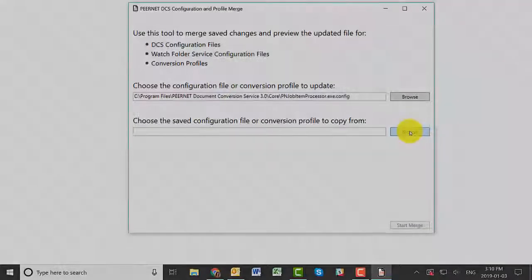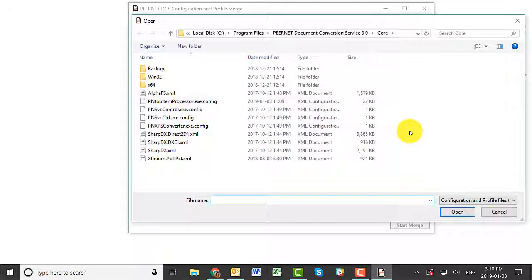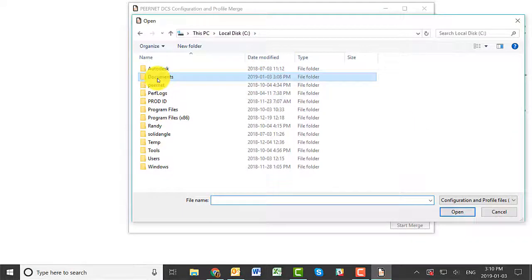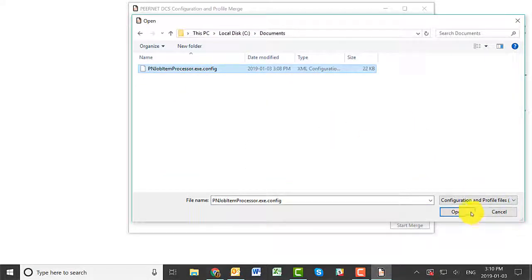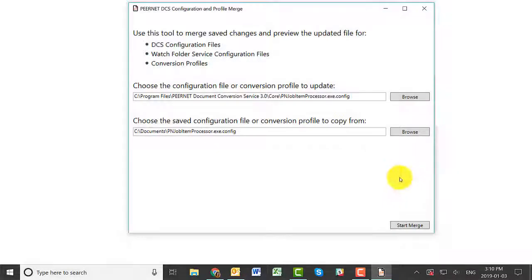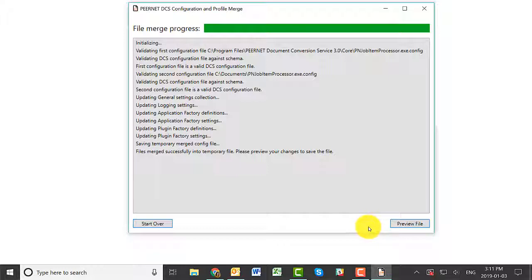For the second field, browse to the location where you saved your old DCS configuration file. Select Start Merge. The utility will now merge your old DCS configuration file with the new DCS configuration file. The process of merging the two DCS configuration files allows you to maintain any of your changes to the file while also gaining access to any new features that were added in the new version.